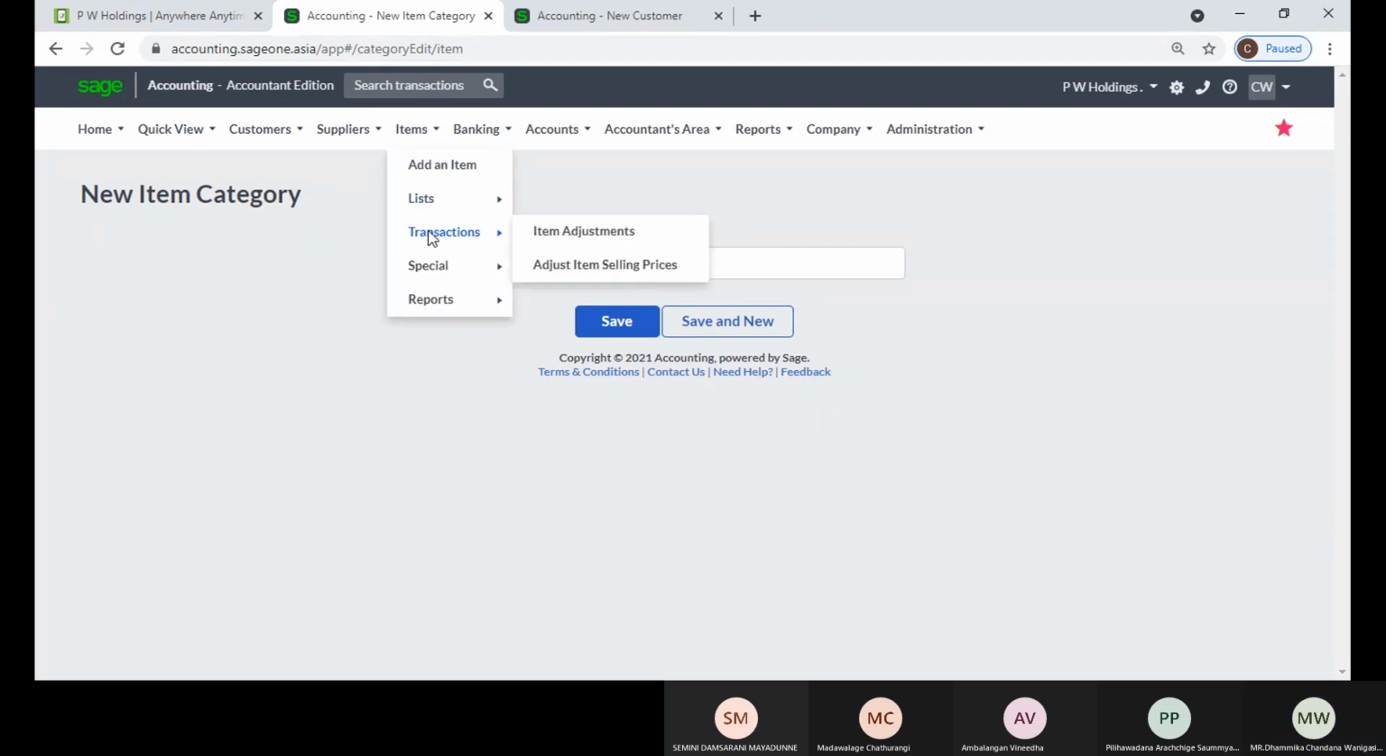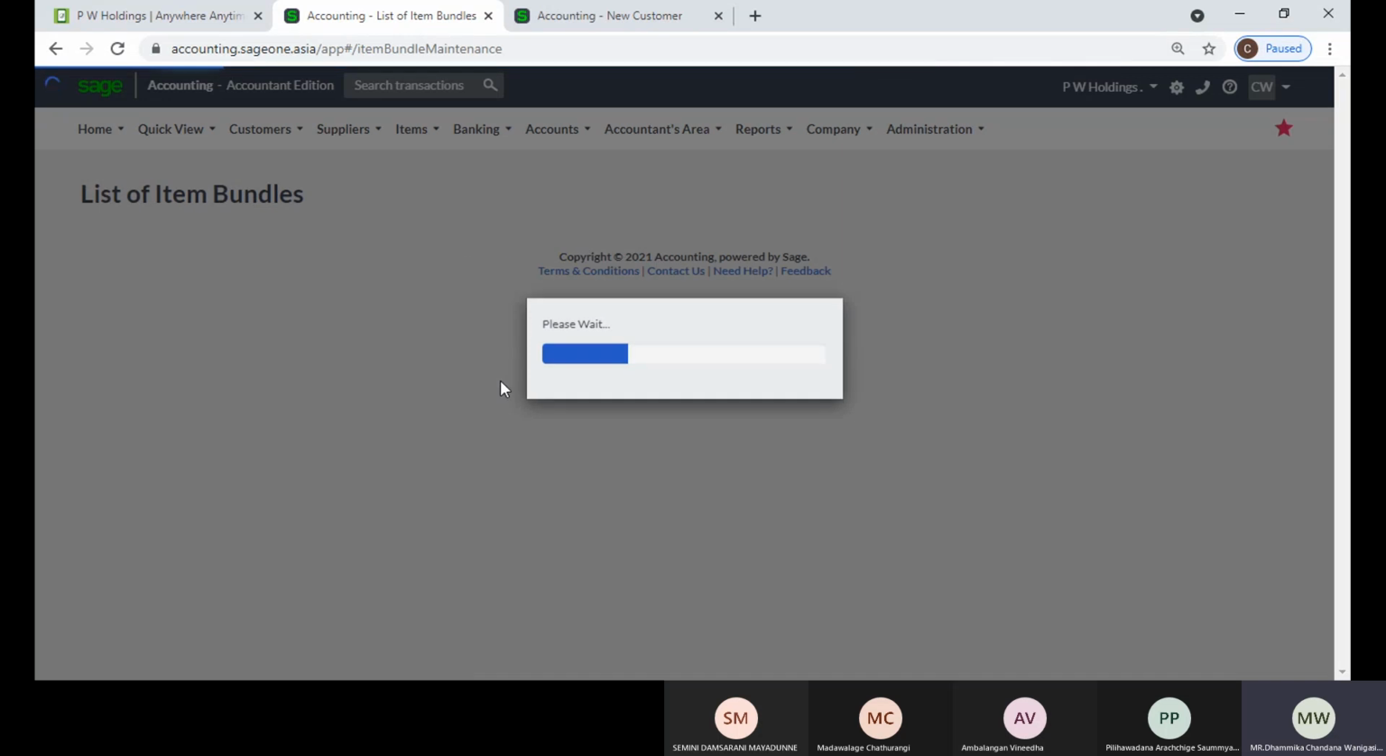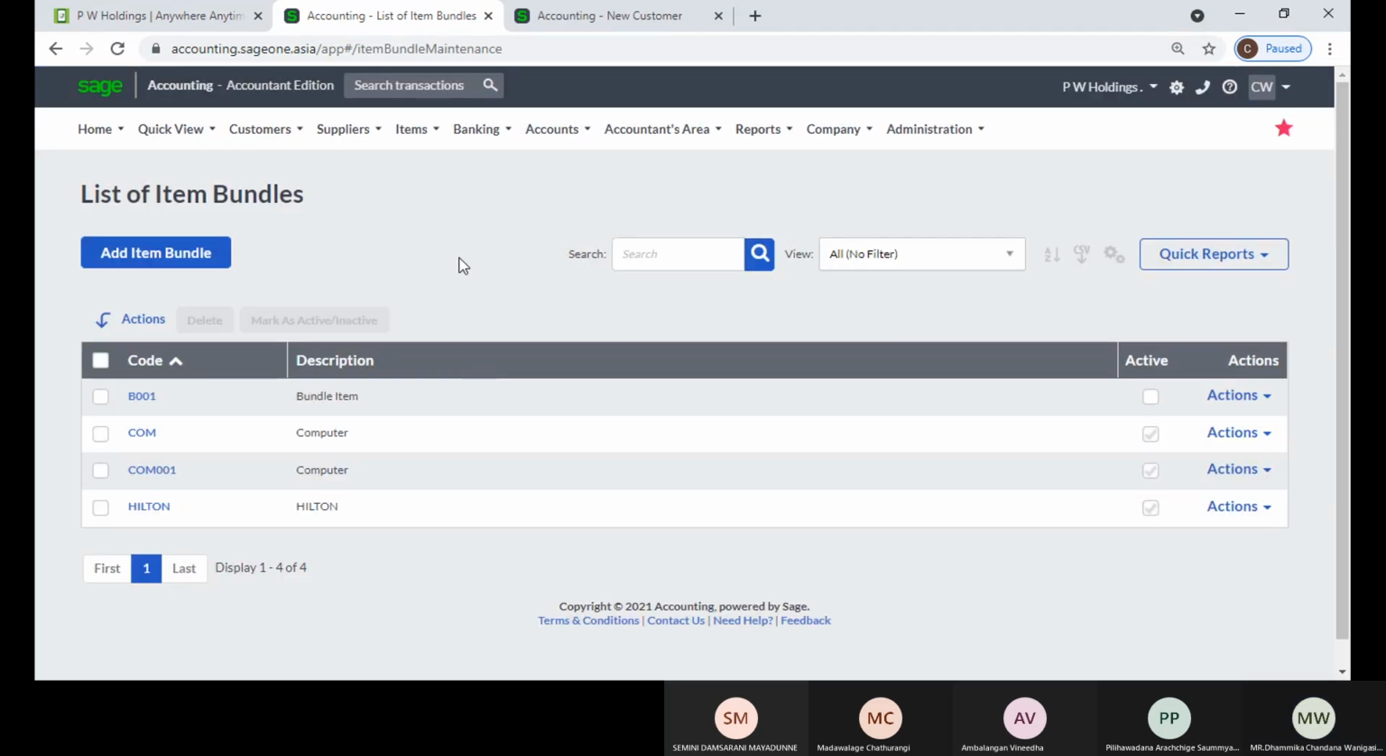Next, list of bundle items. Now, in this system, for example, if you are selling items with components, for example, you are selling computers. That computer may have a monitor, system unit, mouse, keyboard, speakers, like that components will be available. Now, in this Sage Business Cloud Accounting, you can create a bundle item, and when you are selecting that bundle item, all components will display on the screen.